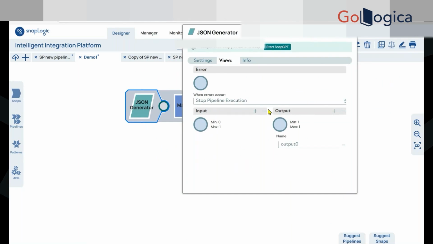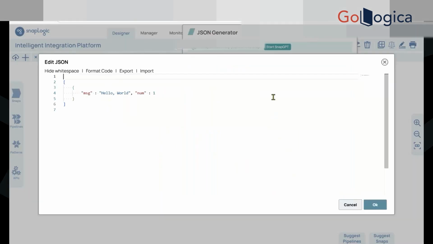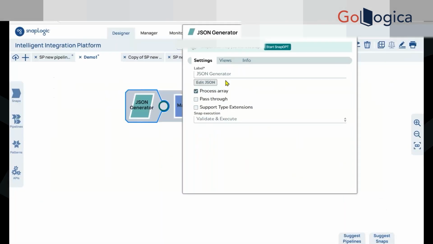And when do we use both, right? For some snaps, input is not mandatory. For example, the JSON generator. It does not need an input, right? If we want, we can have. We can see input data minimum 0. So it is not necessary to have an input view because it can produce the data without receiving from any upstream. Here we just provide some data and it shows in the output view.